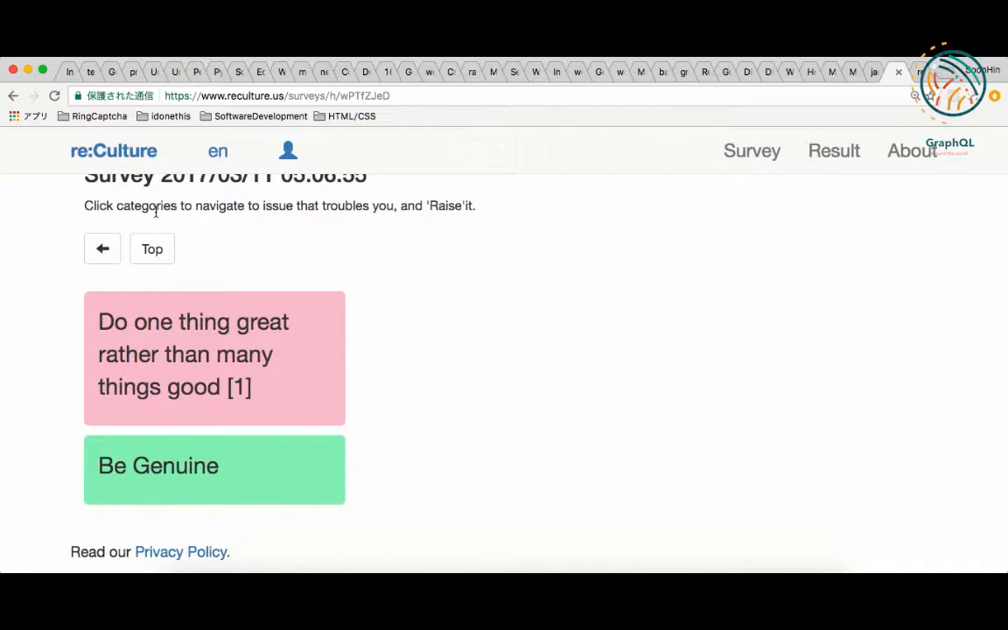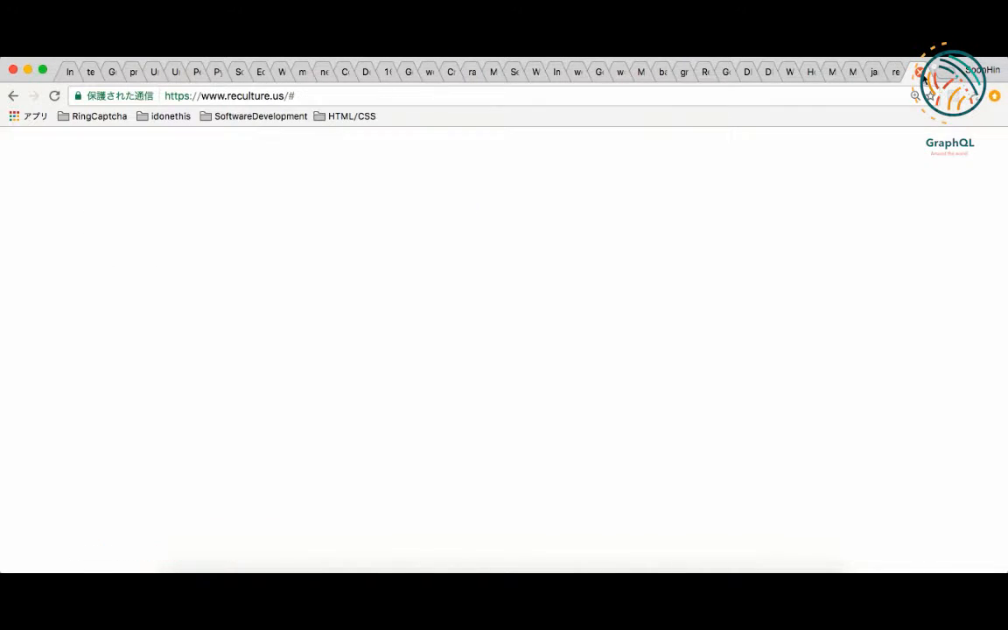Now, this SPA is not powered by GraphQL, but by React with Flux framework. GraphQL can be used piecemeal with other types of technology. The next feature I'm going to share with you is image uploading. Now, suppose you already know your company culture. You can just create a customized channel.